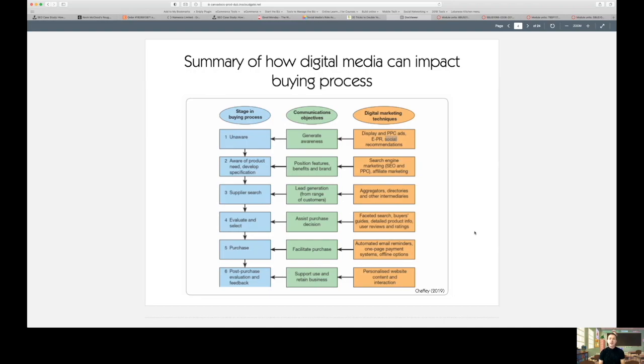So let's very quickly look at a process that shows clearly which areas of the buying process are impacted the most. When you look at this, you've got three things: the stage in the buying process, the communication objectives, and the digital marketing techniques. But when you start to look into that, in almost every stage, a possible social media activity, social media profile or social media trend can have an impact on what sells and what does not.